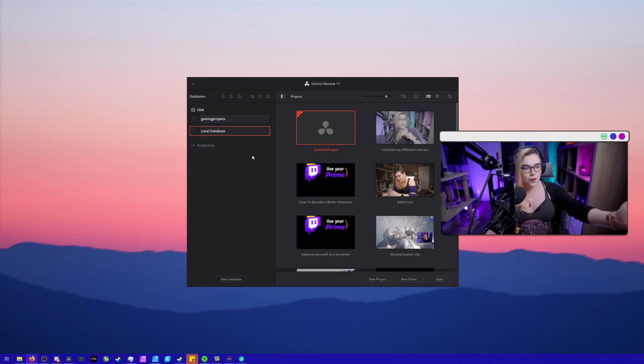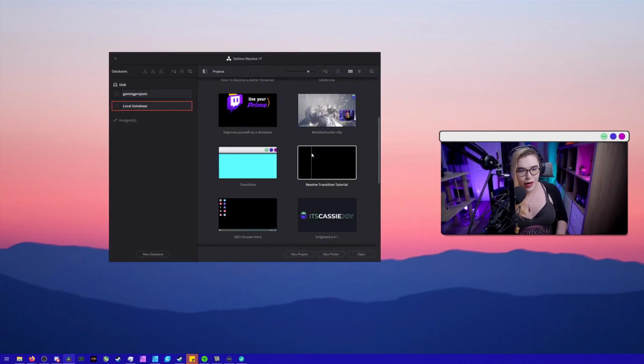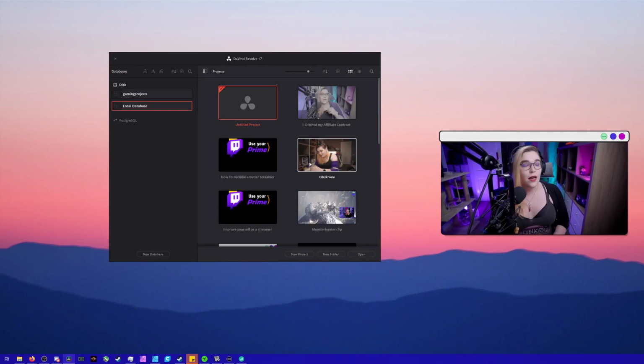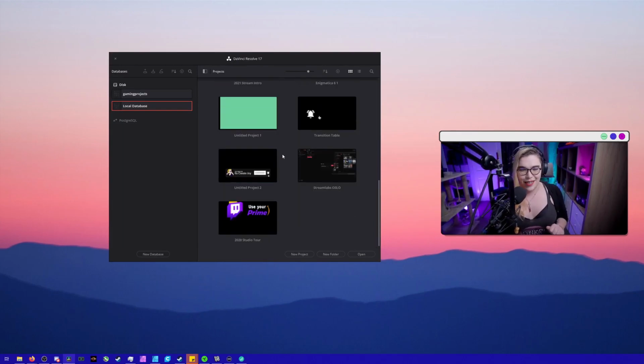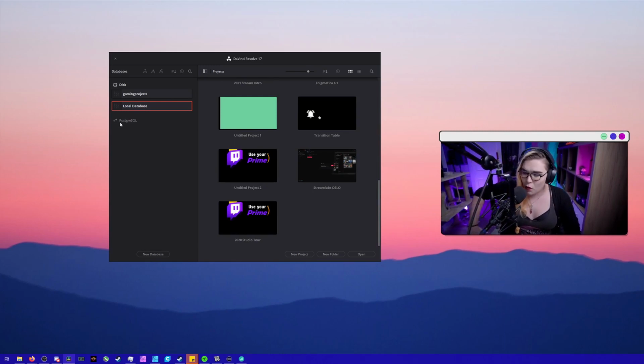So when you first open up Resolve, you get this nice little project scene. I got all of my projects in here. Do as I say, not as I do, especially when it comes to databases. Unlike Premiere, where you're like, where did I save that one project file? Oh no, I've lost everything. DaVinci Resolve does everything within databases, and databases are basically your project file save location.